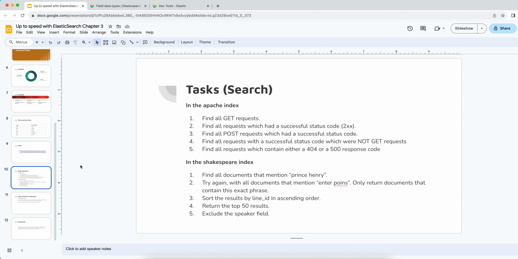So I have a number of searching tasks for us to do, and searching is one of those things in ElasticSearch. It feels really weird when you first start doing it, but the more you do it, the more natural it feels. So we're going to run through these together. What I might recommend is after the video, try doing these again on your own without watching the video, and just get used to searching in ElasticSearch. It does feel weird at first, but you will get used to it.